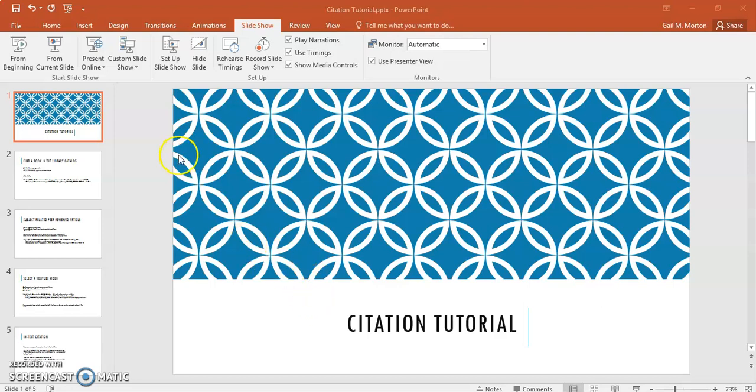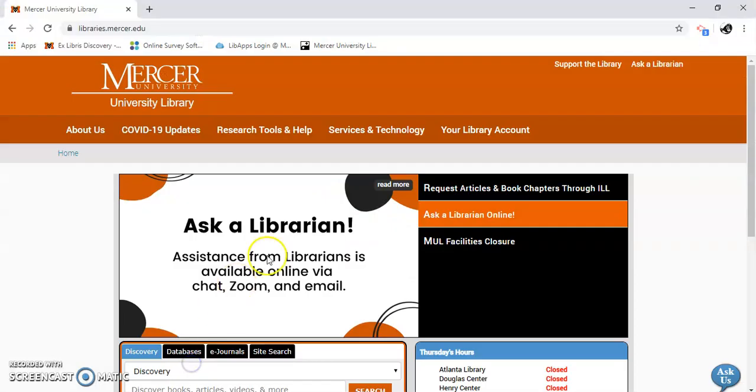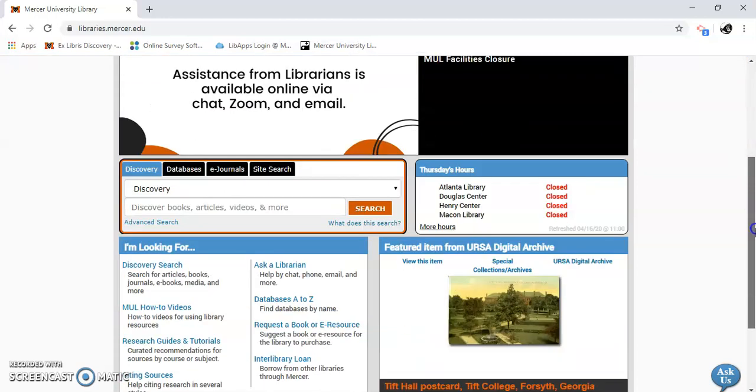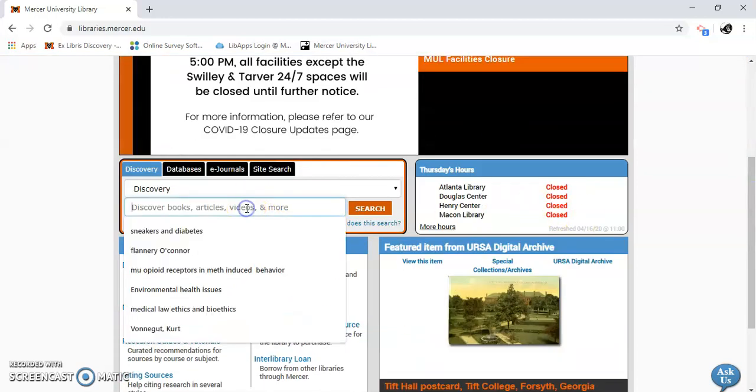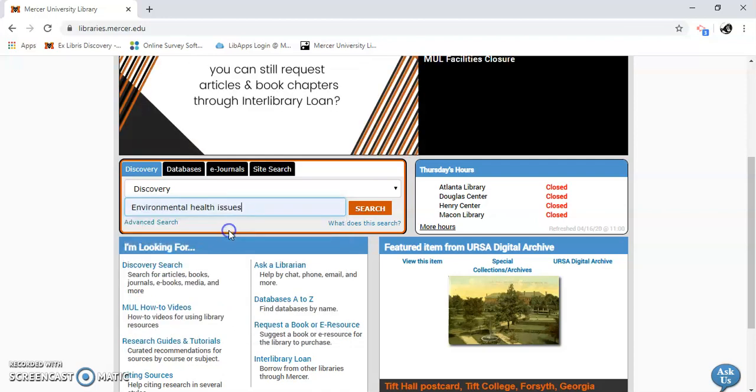So the first part of your assignment is how to find a book in the library catalog. We're going to go to libraries.mercer.edu, type in your subject, and make sure we choose the right resource type. We need to find a book. Here's where I'm going to type in my subject. Here we go: environmental health issues. Search.